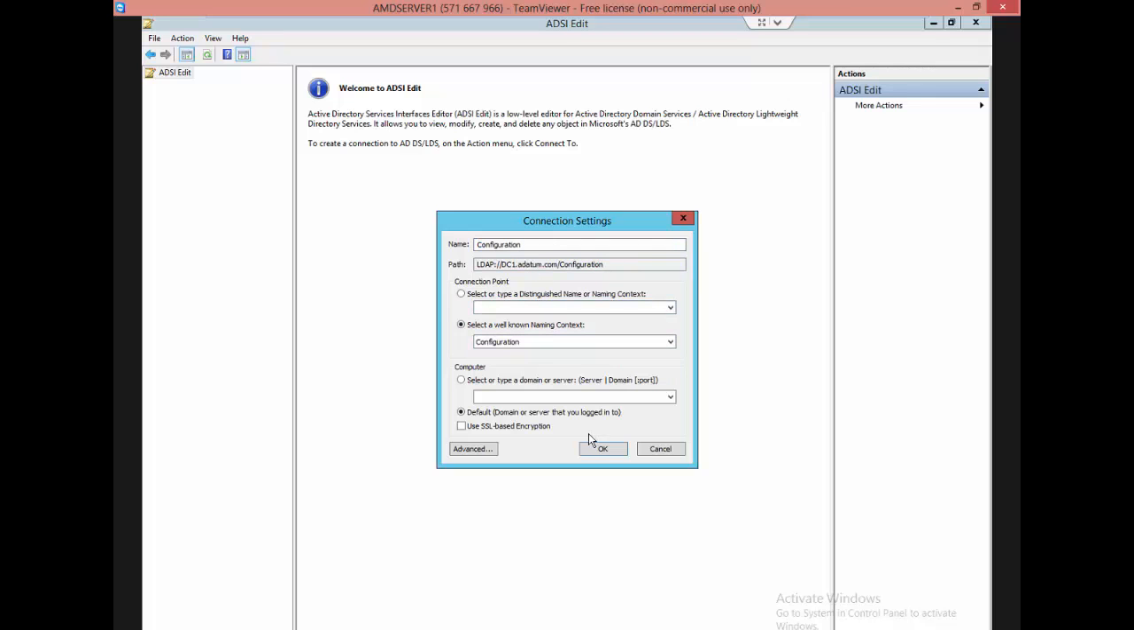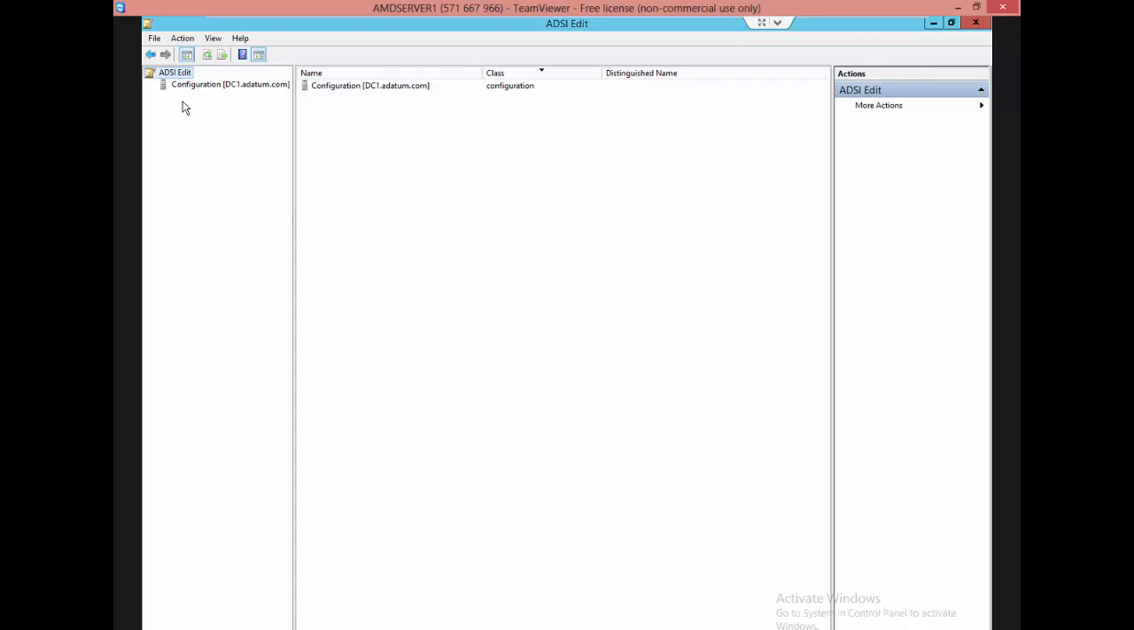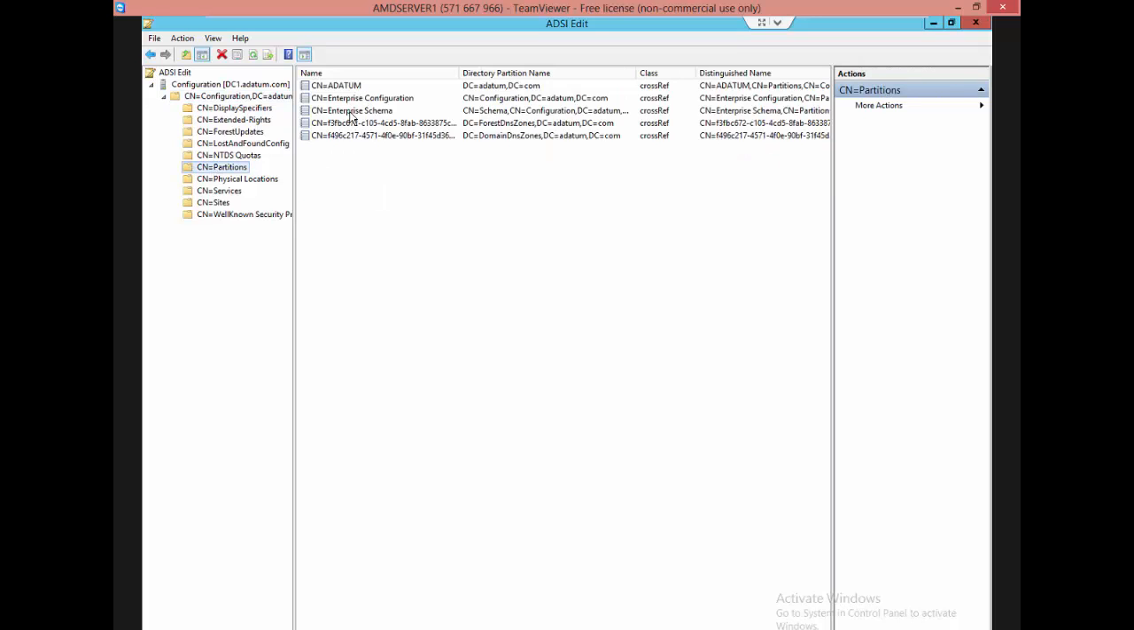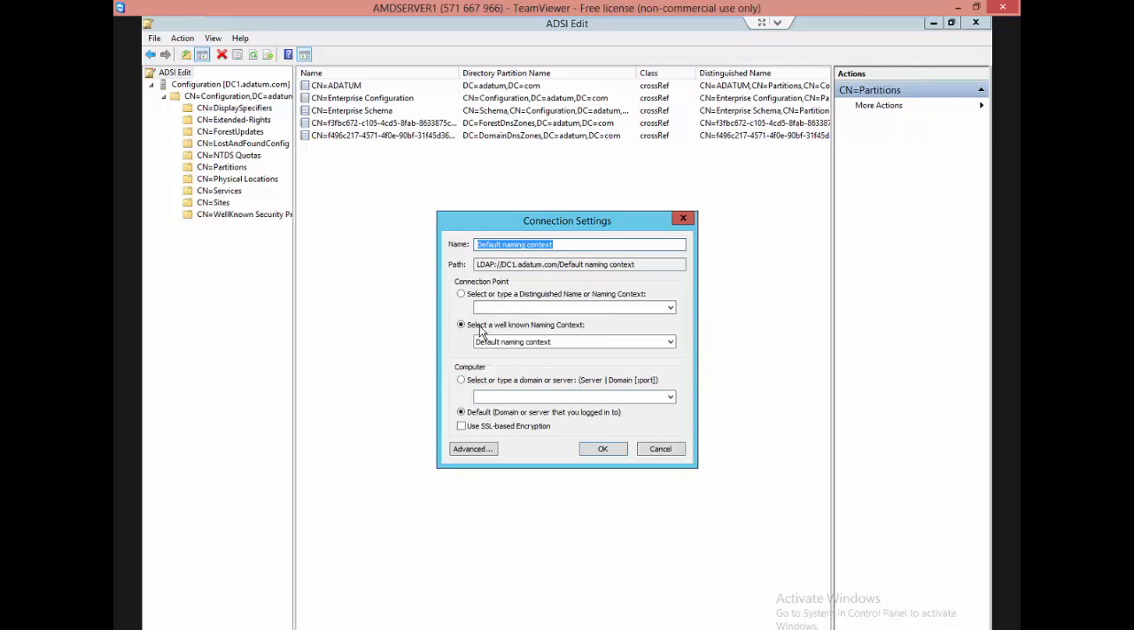If we go back on that configuration, remember that we mentioned something about, we go under partitions. We said there are some partitions that are standard, right? We said the application partition is not standard. That's why it has, as a name, a GUID number, a globally unique identifier number. So if I go to ADSI Edit and I go connect to, it says select what? A well-known naming context.